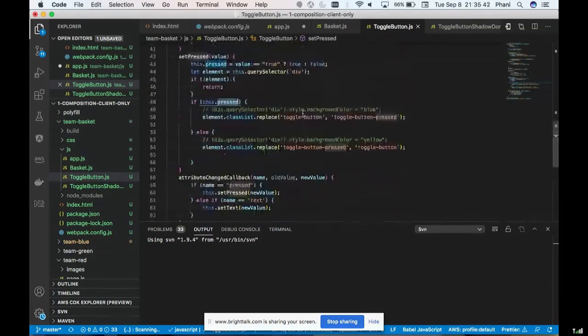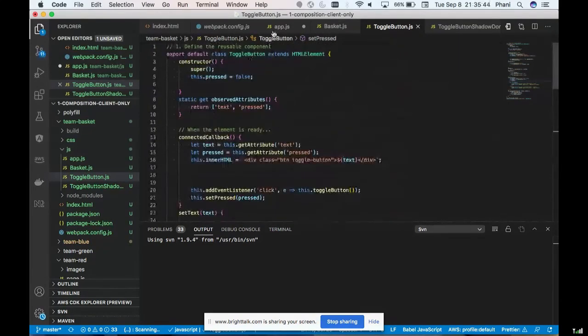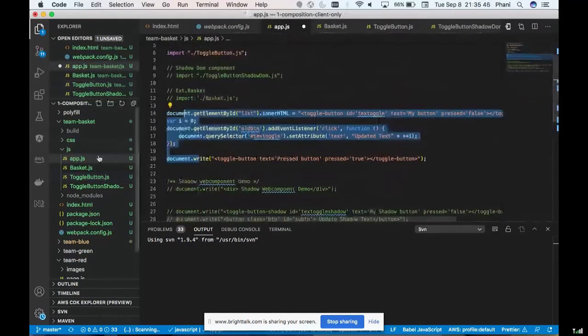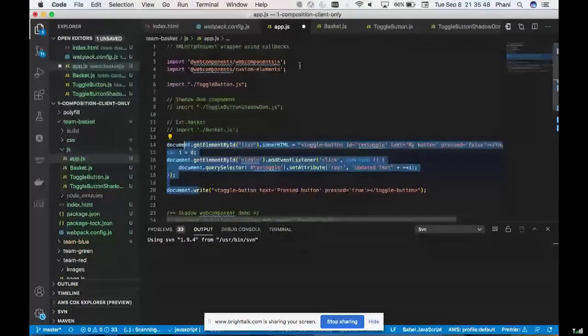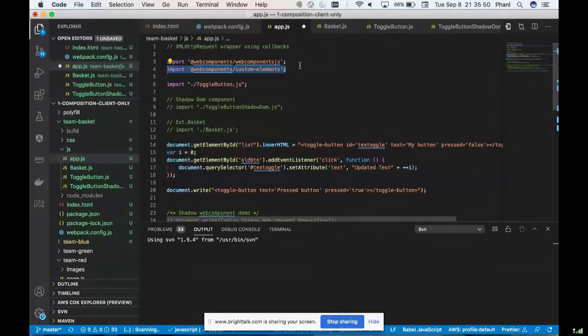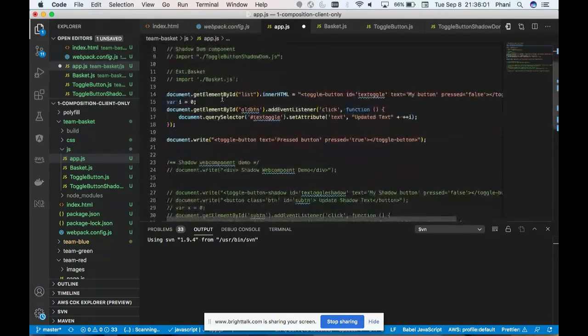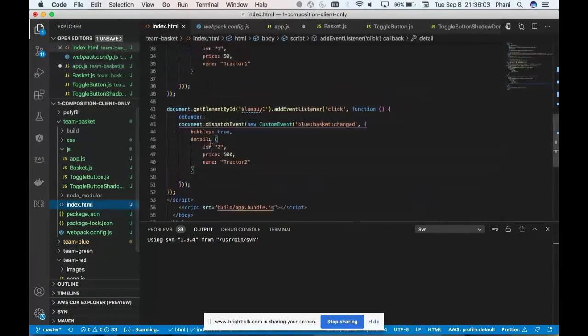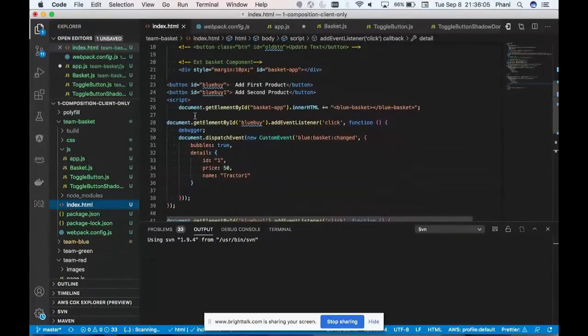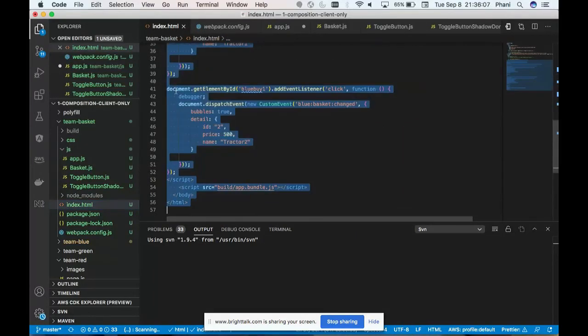Let's see how it works. Here, the toggle button component, I am going into app.js, and I've imported custom elements as one import. Web component custom element is something that we have to import, which gives that custom element class availability to our code. I imported the toggle button, and in the index.html I had another code as well. Let me comment it out.